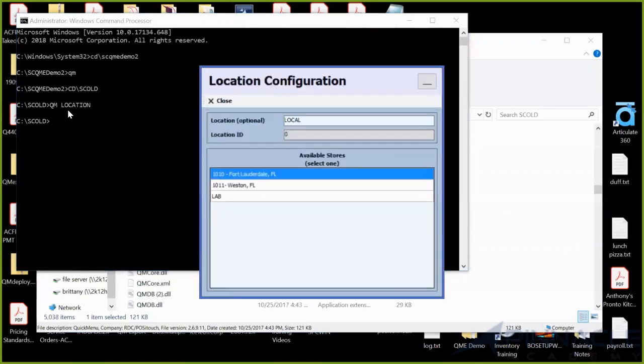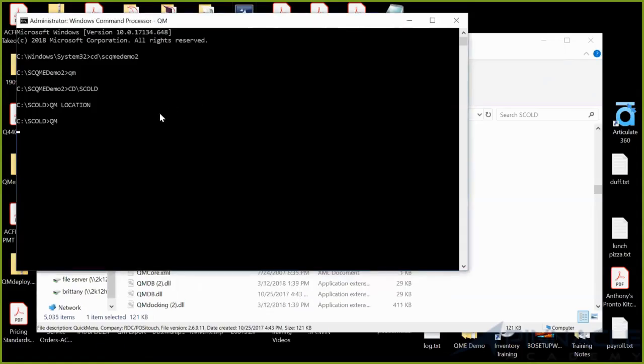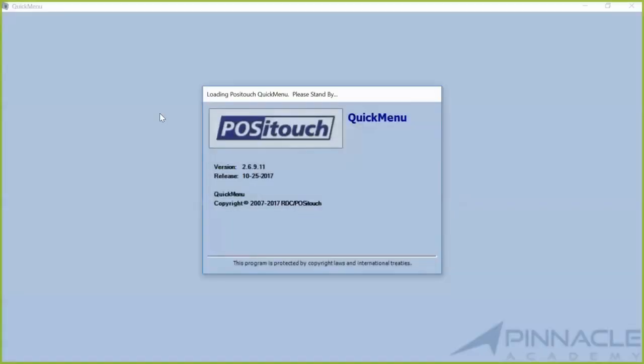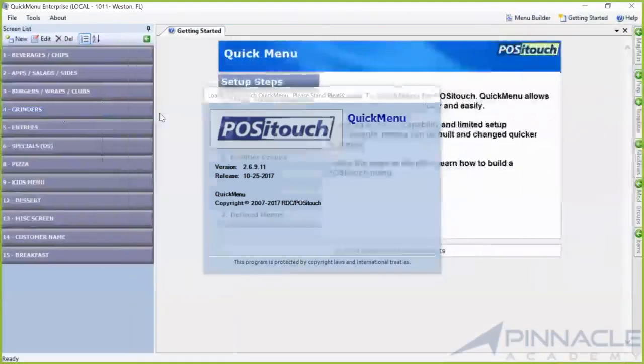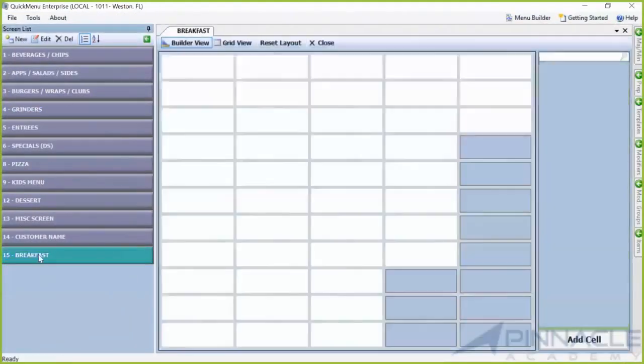This is also good for a lab environment, which I recommend for corporate sites. So you can have a lab environment and then just go into QM location and define which store you want to look at when you're testing. So to change this, I'm going to select Weston and close. And now when I open QM, it's going to show me that I'm in the Weston store versus Fort Lauderdale, which says up here local Weston, and now I have a breakfast screen here.